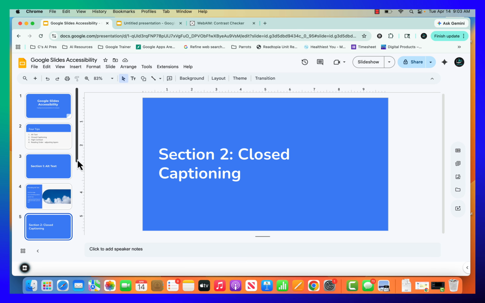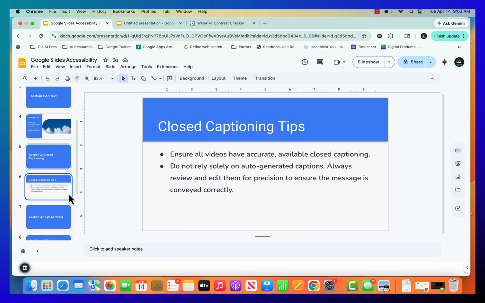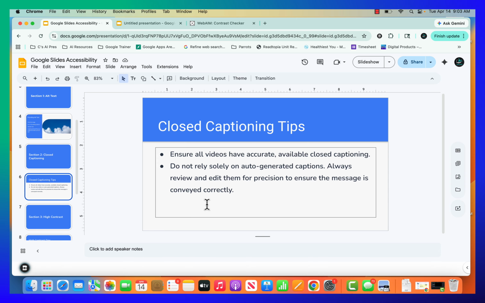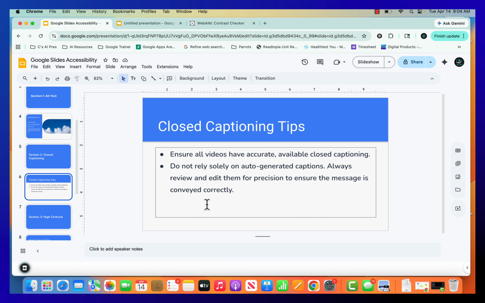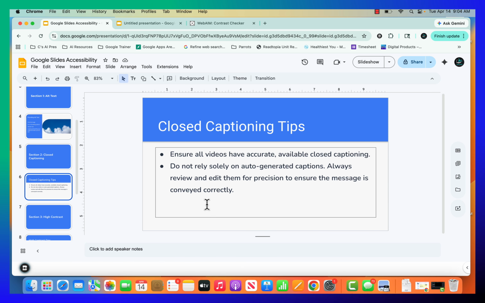Next, let's talk about closed captioning for a minute. We want to be sure that all videos have accurate and available closed captioning, and that means not relying solely on auto-generated captions. So if you are using YouTube, for example, and relying on their captions, always review and edit those captions to make sure that they're accurate.